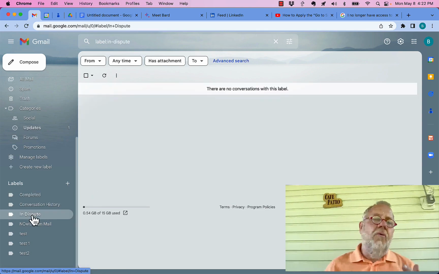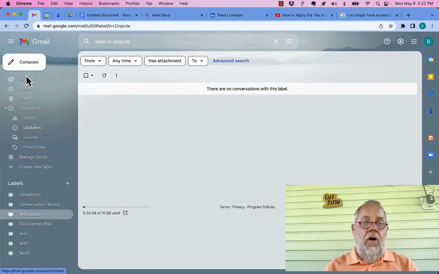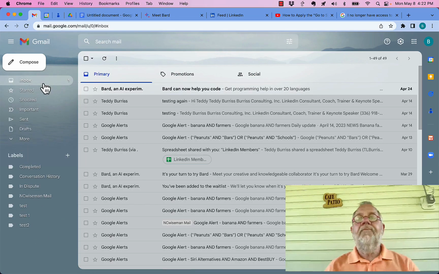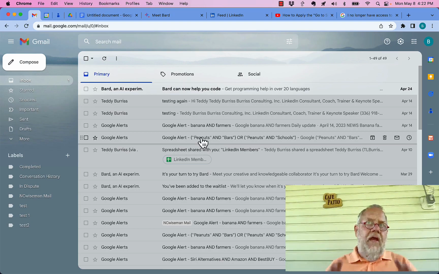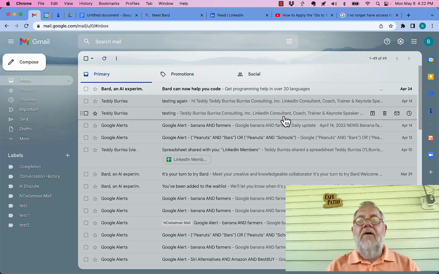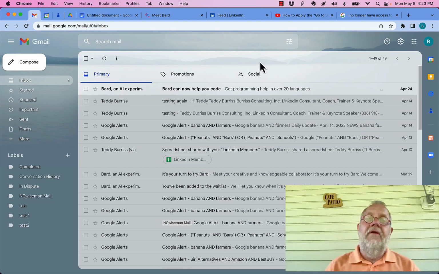So just a few ideas using the stars or using labels to manage emails in a jointly managed Gmail account so that you can better keep track of what you have taken care of and what needs to be taken care of.